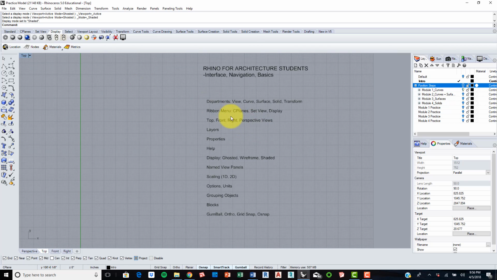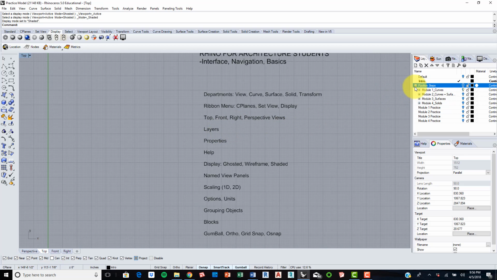And so I've covered top, front, right, and perspective views. One great thing about Rhino is you have the ability to go through and model with those views instead of modeling strictly in a perspective view. But it is very easy to quickly toggle through those different views. And so we'll move on to the layers in Rhino.